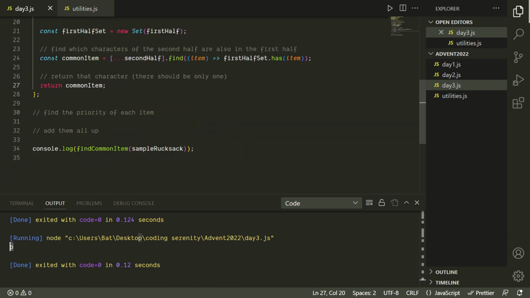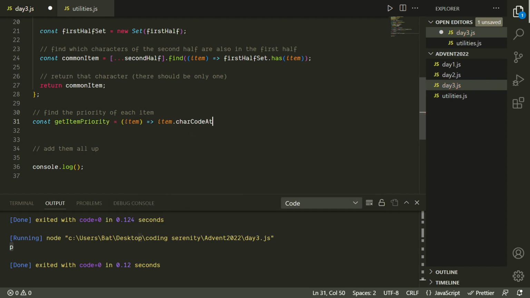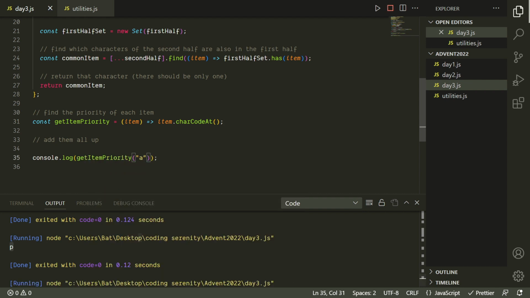Let's move on to the next function, which is going to convert this character into a number. To convert the item to a number, we're going to start with the charCodeAt method, and it's going to convert it into an ASCII character code. By default, a lowercase a will have a character code of 97, but we actually want the lowercase a to have a character code of 1. So basically we can start by just subtracting 96 from this value.